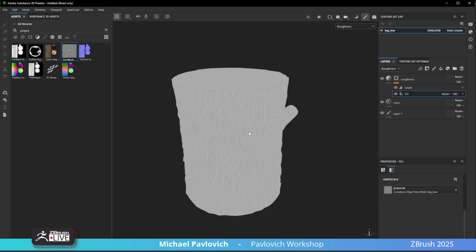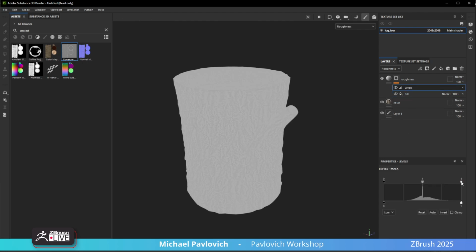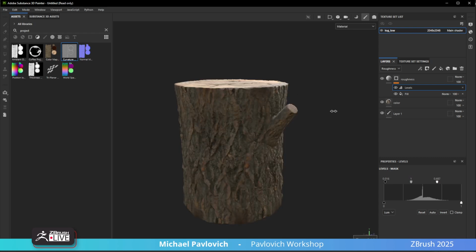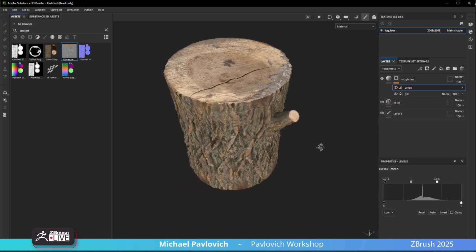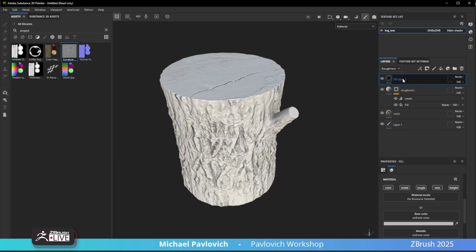And then to give us some breakup, we'll go in here, and in this roughness, we'll have a mask that determines it's going to go onto our cavities, and our curvature here, we'll go in here to levels, we'll kind of play around with. And again, the darker the roughness is, the shinier it's going to be. I don't think we need a whole bunch of variation, but that's probably fine. We'll hit M on our keyboard, and there's just a tiny bit of variation in there.